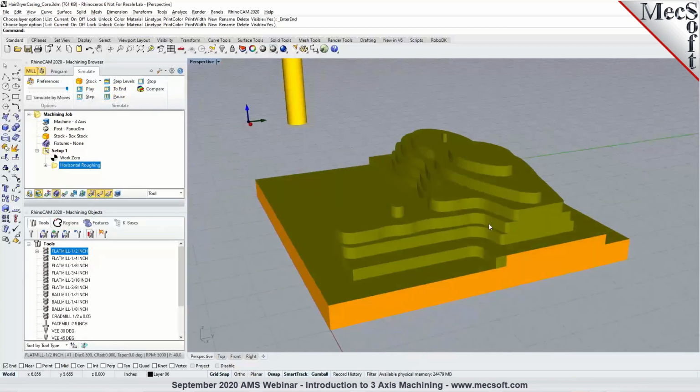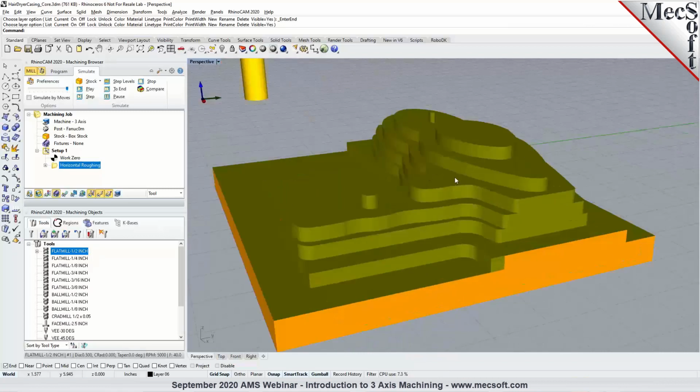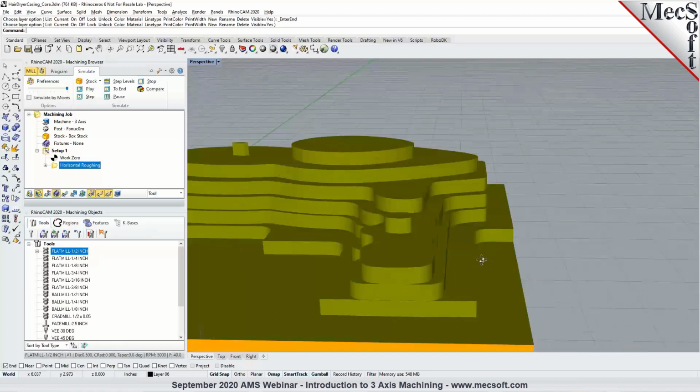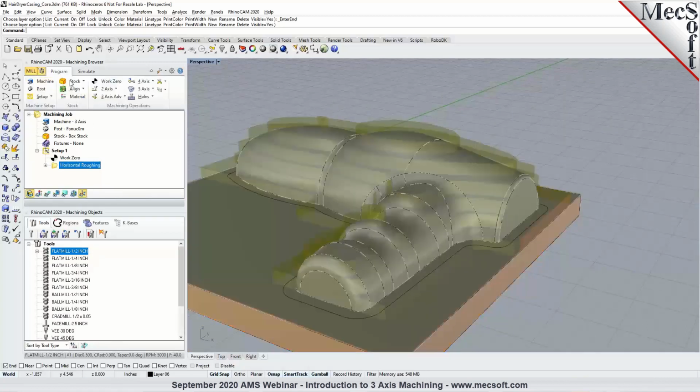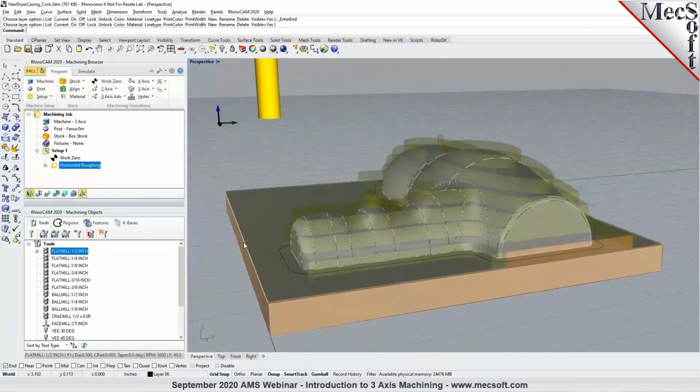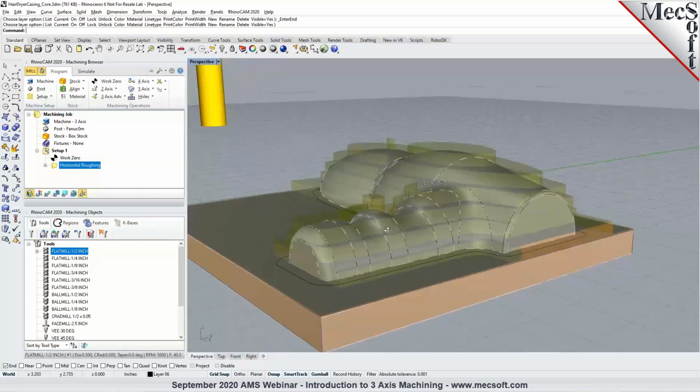So as you can see in the cut material simulation, we've done a Z-level roughing. So roughing it down in levels. Also, you can see these stair steps. So roughing it down in different steps. And if I switch back to the Program tab, you will actually see the part and the stock. You can toggle the visibility of the part and the stock.